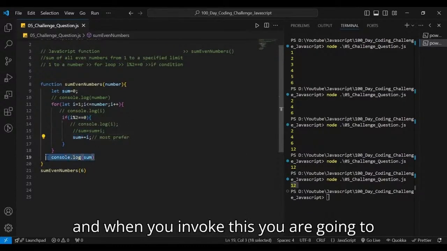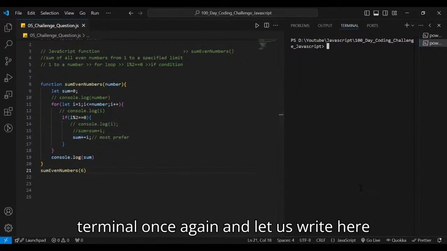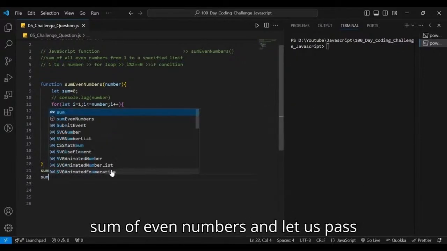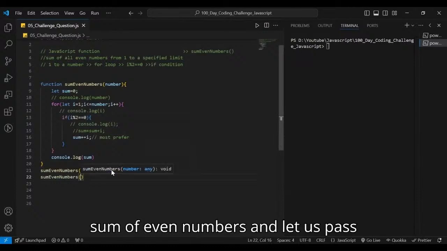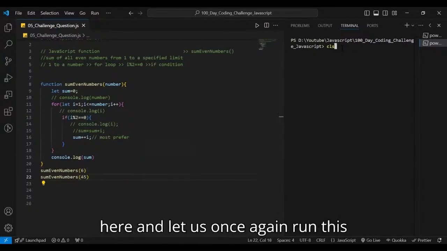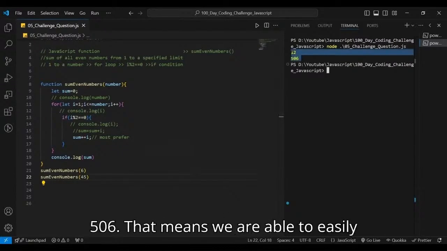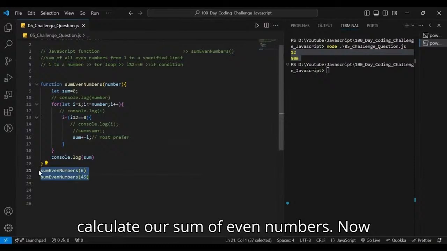And when you invoke this, you are going to get this. Now suppose, let us clear our terminal once again, and let us write here sumOfEvenNumbers and pass 45. Now let us come here and run this file once again. So I will get 12 and 506. That means we are able to easily calculate our sum of even numbers.